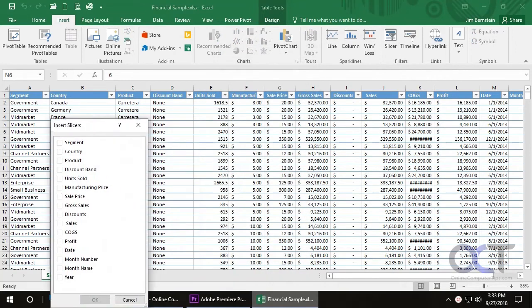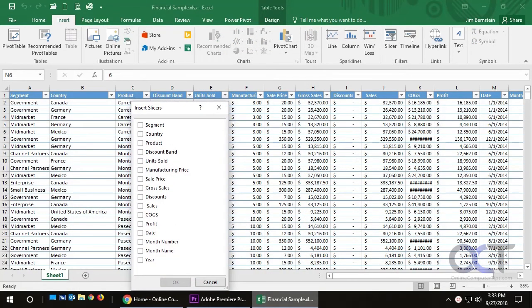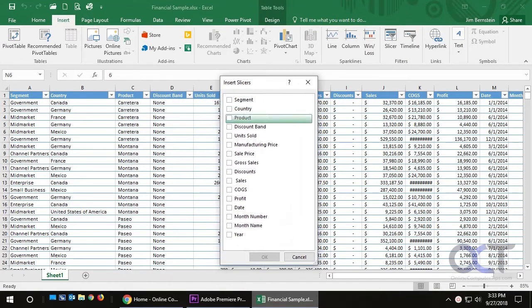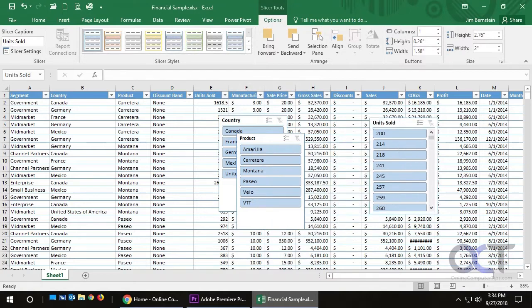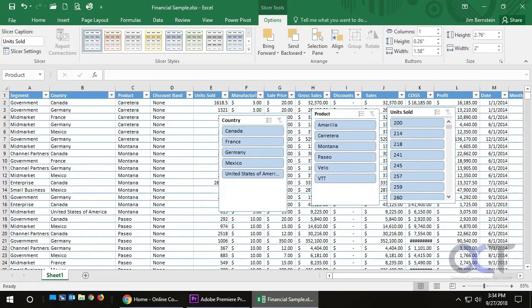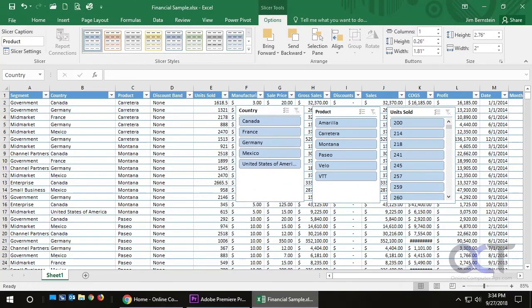and then we have here our headings: segment, country, product, and so on. So this pulls the data from there. And let's say we want to filter by country, units sold, and the product. So when we click OK, it brings up these little boxes, or slices as they like to call them, and this is what you could use to filter with.